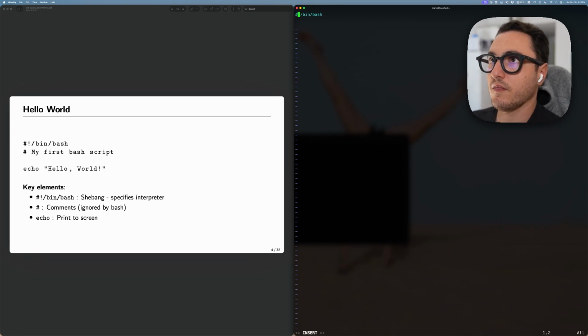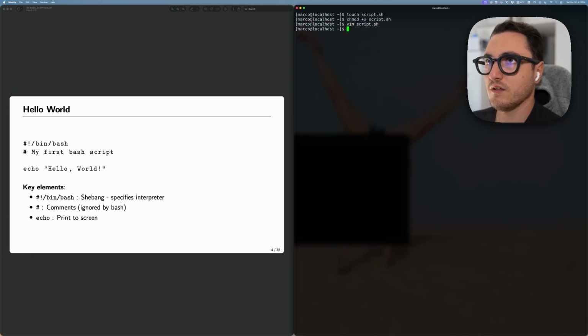And the shebang is this hash exclamation mark sequence followed by the shell that we want to use. We got comments, so this is a comment, and it's going to be ignored by the shell that is executing the script. And now we can just type commands. For example, hello world. Now we can execute the script with ./script. And here we have the hello world.